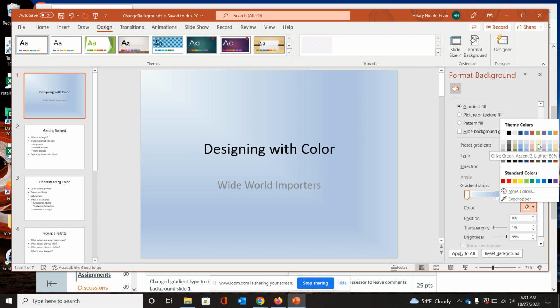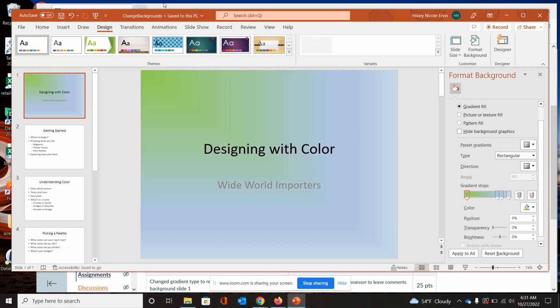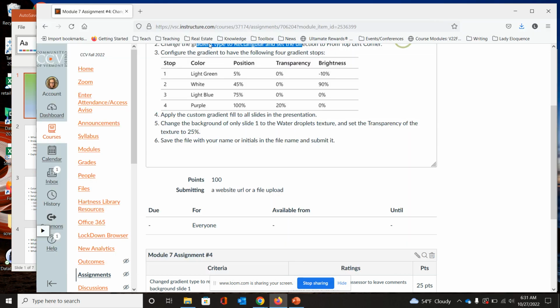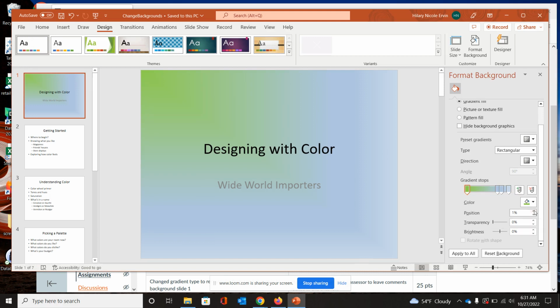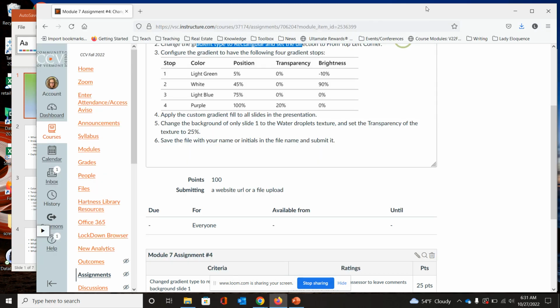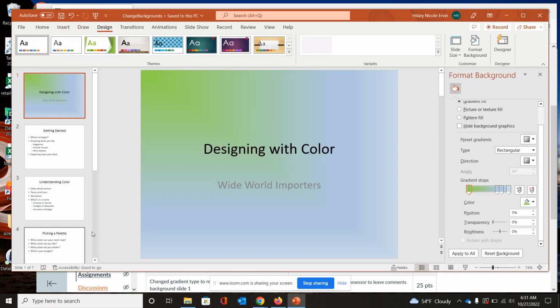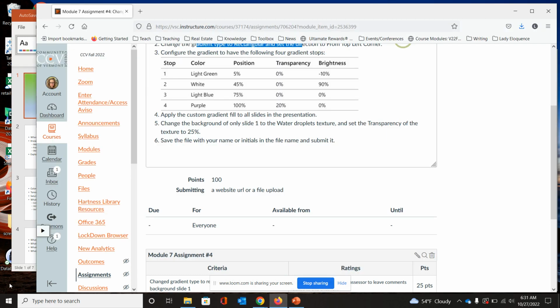I'm going to find light green. It's an olive green. Is this light green? That's the light green. Okay. So light green, position 5, transparency 0, brightness negative 10. Position 5, transparency is already 0, brightness negative 10.